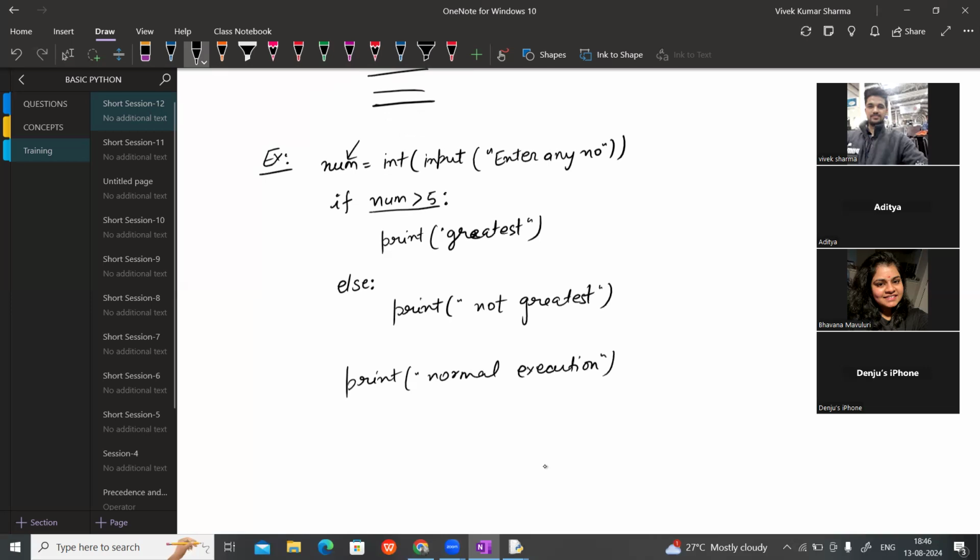See what is happening here. We are taking one number from the keyboard, converting that number into an integer, then storing it inside the num variable. Now we are checking if this num variable is greater than 5, we will print greatest. If this condition fails, that means the number is less than 5, we will print not greatest.